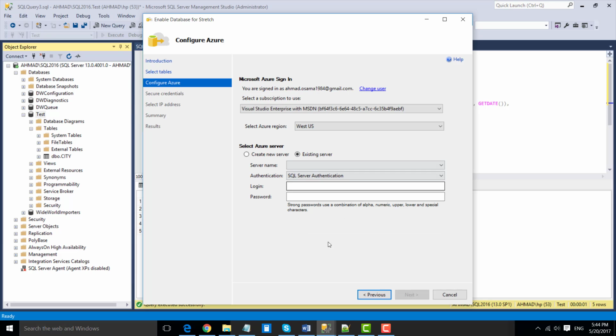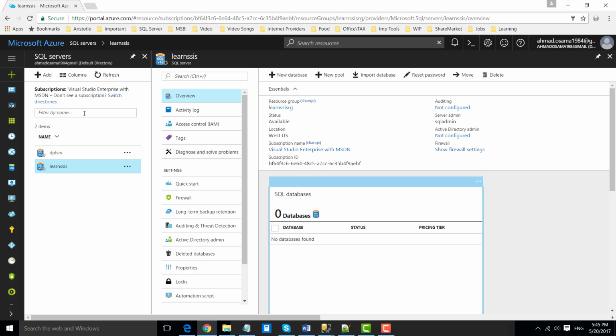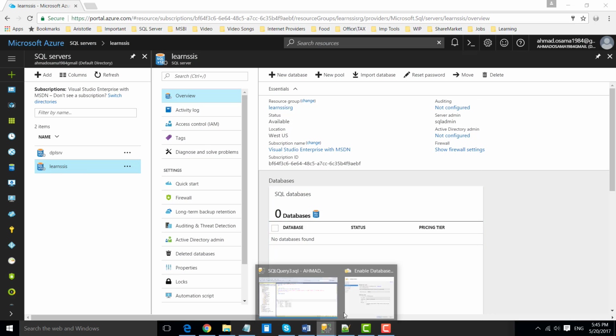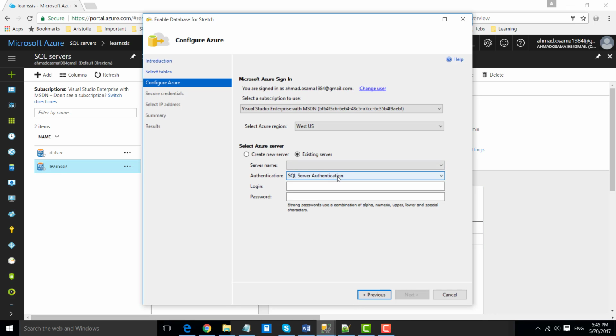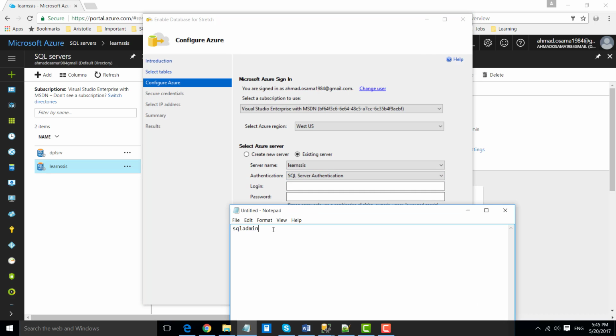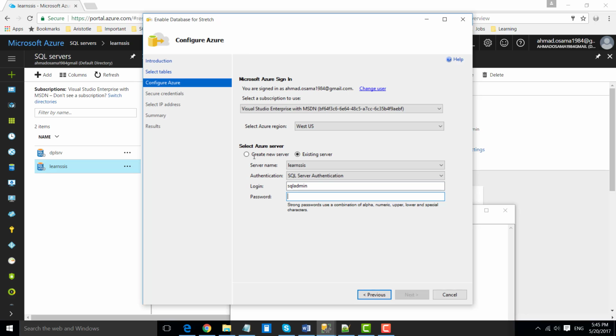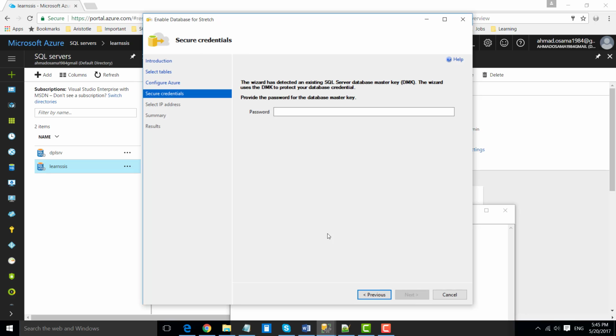So I have an existing Azure server, Learn SSIS. I will be using this particular server, and the server name is Learn SSIS, and authentication will be SQL authentication. My login name is SQL admin, and now let me type my password and click next.